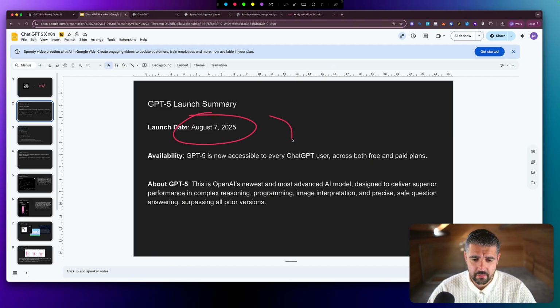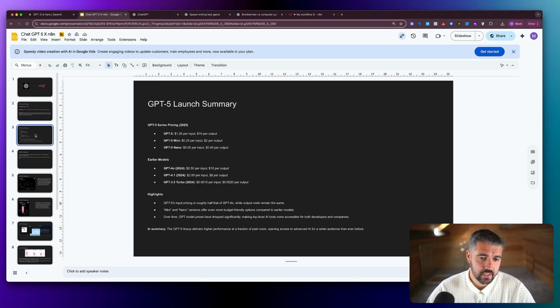It's now available to every ChatGPT user across both free and paid plans, which is interesting because you have the ability to test it even if you don't pay. It's the newest and most advanced AI model, obviously it's going to be, otherwise you wouldn't have released it.